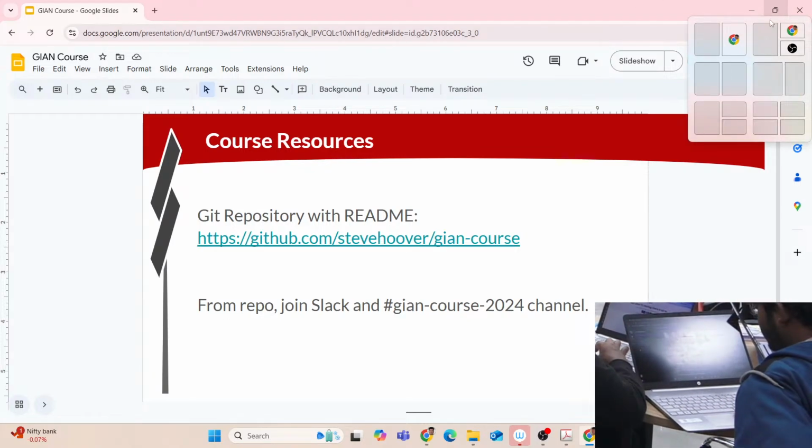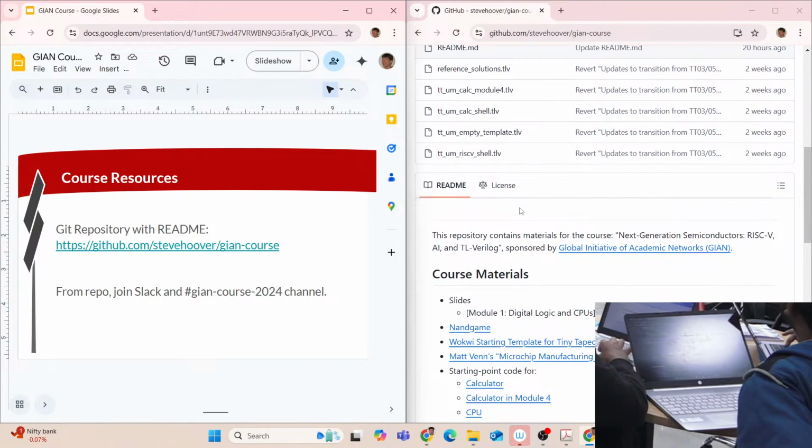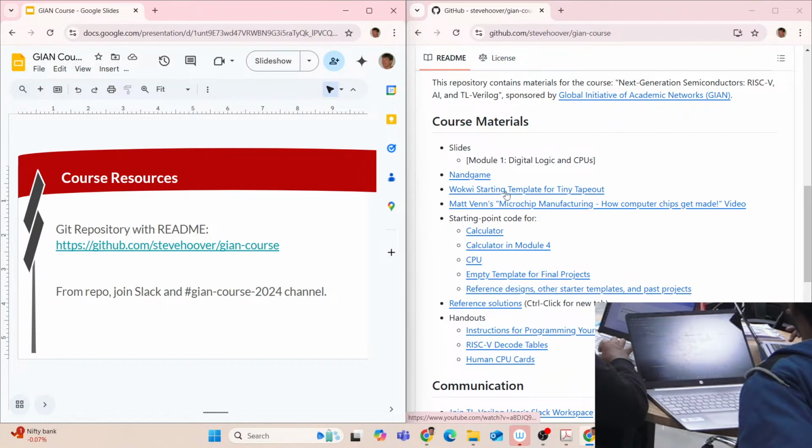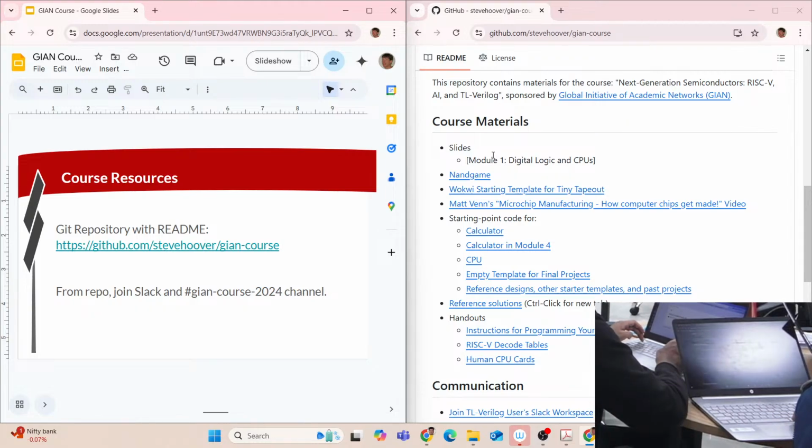So at that repository, mainly it's the README that we care about. So this has the various resources that we'll be using throughout the workshop. We'll get to them when we get to them.